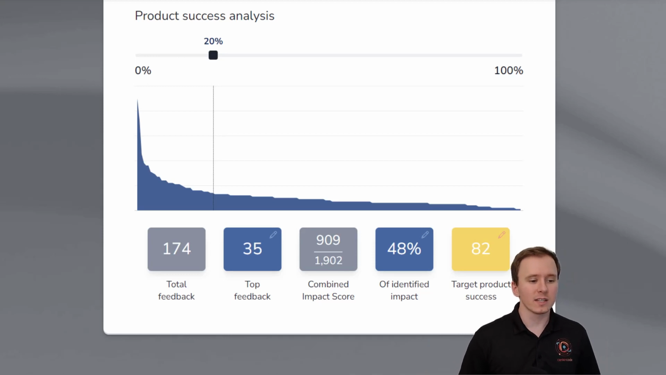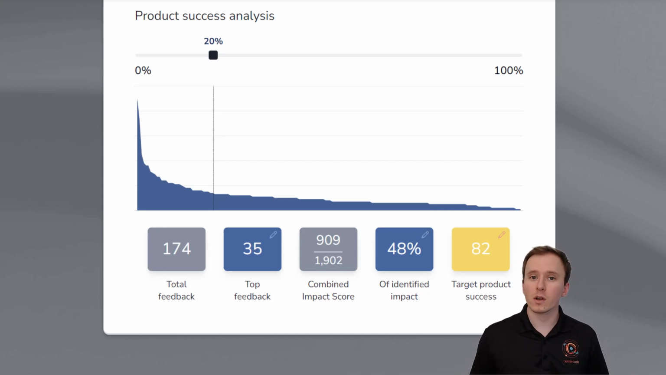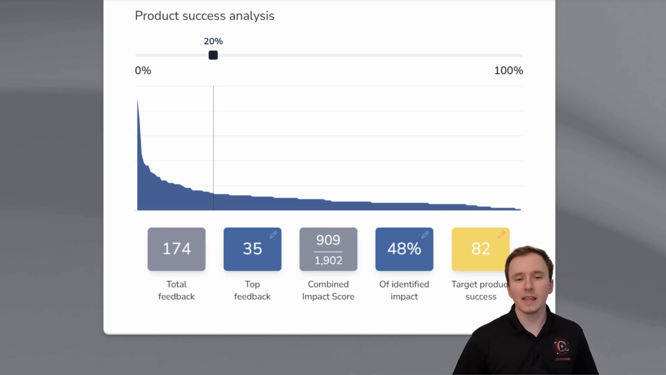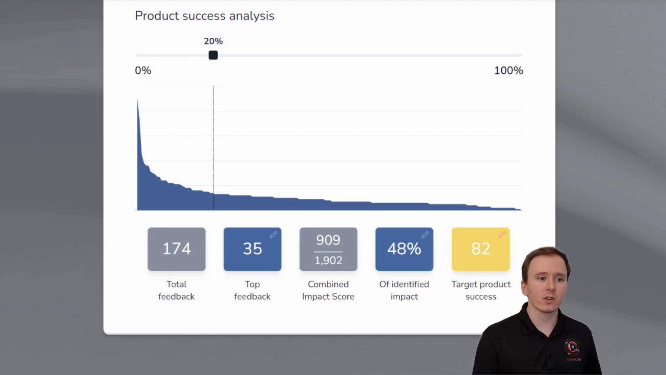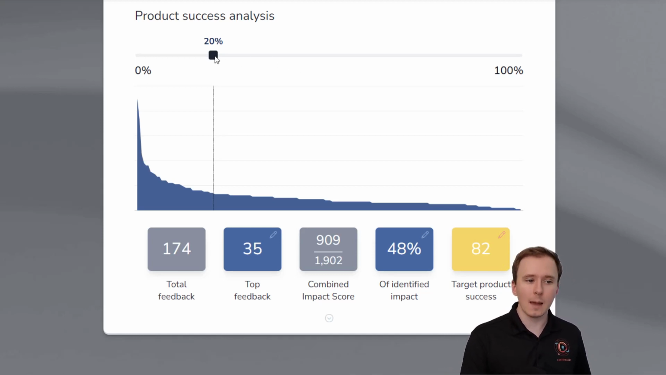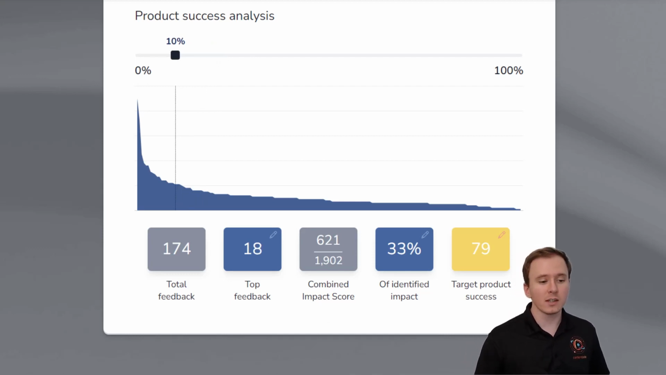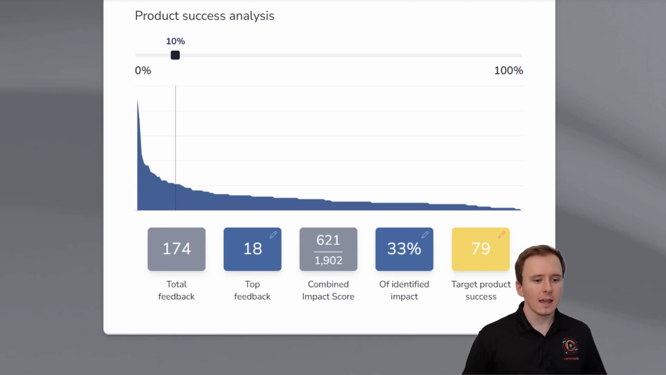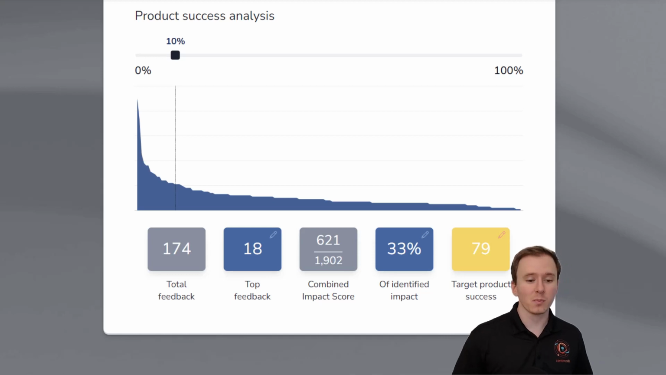It's going to list exactly how many feedback items that is, the total combined impact score of those feedback items, and the percentage of identified impact. And we can also move this slider around as well. So if I only want to look at the top 10% of feedback, I can just move this over to 10. And you can see down here at the bottom that adjusted from 35 to 18. This is still 33% of identified impact for all of the impact that's been generated by this project.